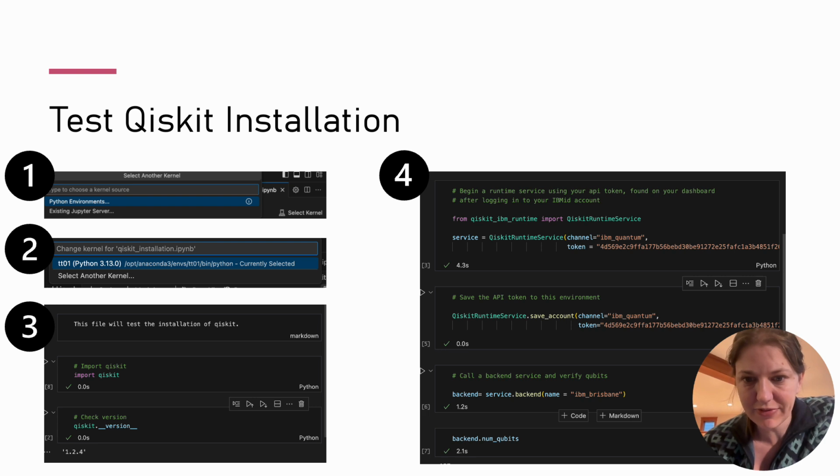And then we're going to save that to this environment using this command here, save_account, and then we'll call a backend service just to verify that it's working. So we'll use IBM Brisbane as the service to test. And when we do that, everything works as it should. And then we can also check to see how many qubits our new backend service provides us with.